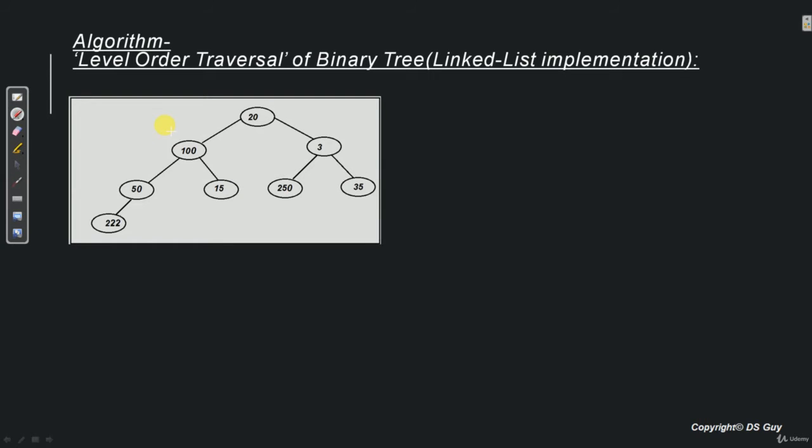So as the name indicates, in case of a level order traversal, we traverse the tree level by level. What that means is, if we want to do a level order traversal for this binary tree, then first we visit this level, then we visit the next level, then the next level, and finally the last level.